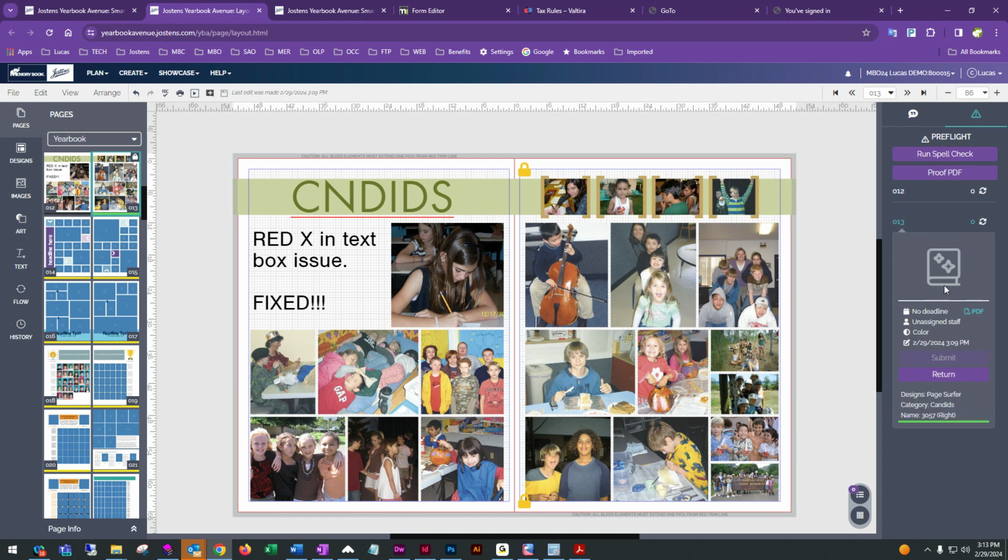And since we don't have any issues left, and we've marked the page as complete, so with 13 completed, the next step in the process of completing a page, here on the pre-flight panel, just to go down, you'll want to run spell check.